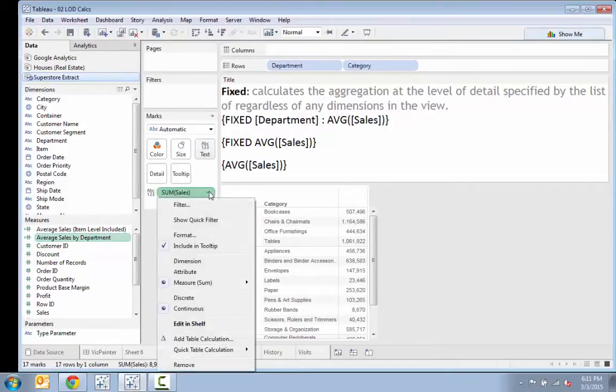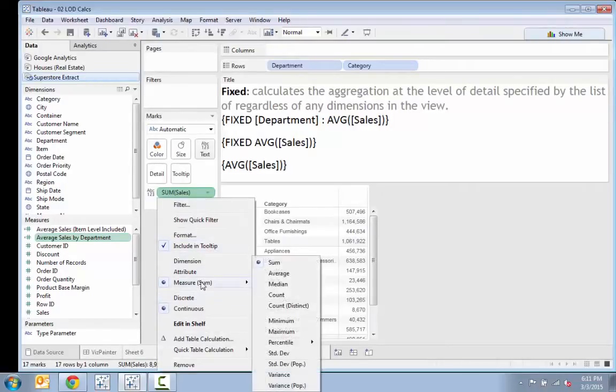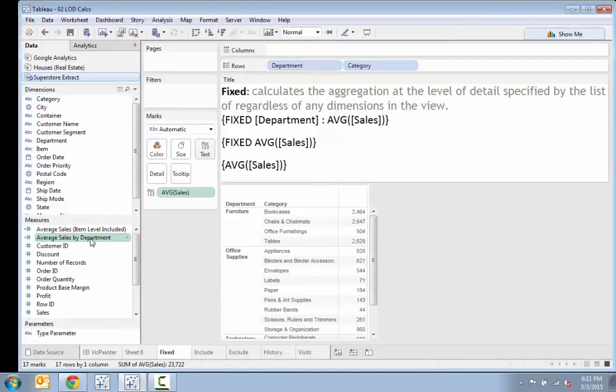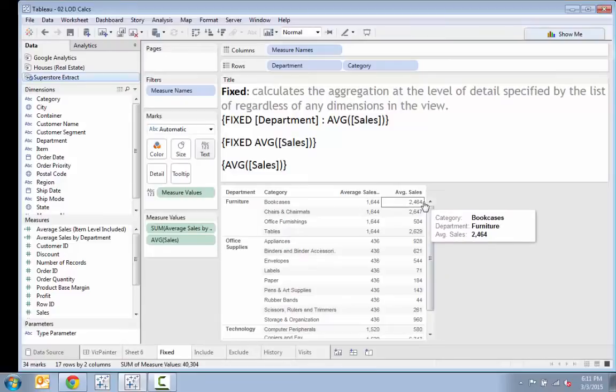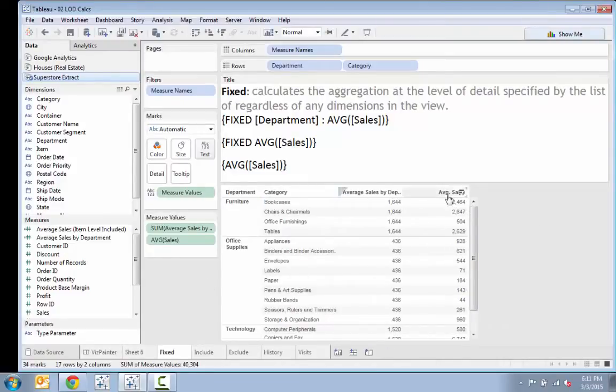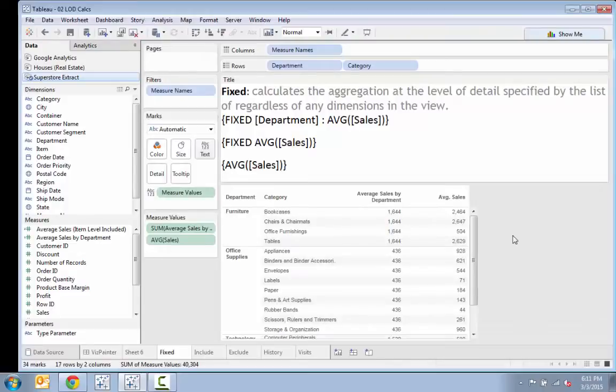Let's go ahead and switch this one to average just so we can see what the difference is. I'll put the average sales by department right next to it. And so notice what I've got here: average sales by department next to average sales. Now average sales, what level of detail is that being computed at? Yeah, that's department and category. But since I fixed the average sales by department at just the department level, you'll see I've got the same value all the way down.